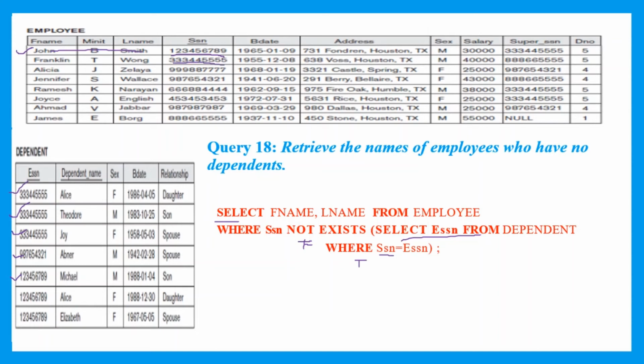Now it is going to check in the innermost query, that is the dependent table. Now 333445555 is compared with the ESSN of the dependent table, the first row, 333445555. Now it is available, it becomes true. When the value is available in the innermost query, then not exists becomes false. Again, this row is not going to get displayed.